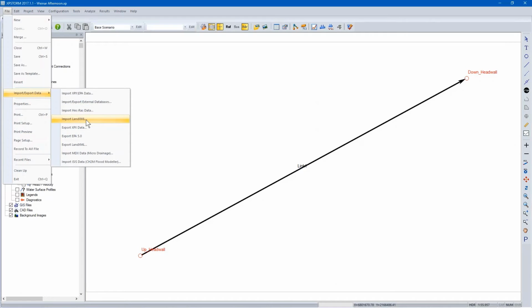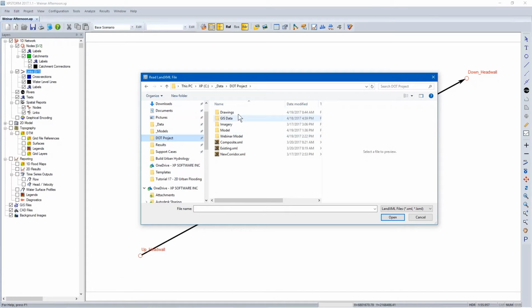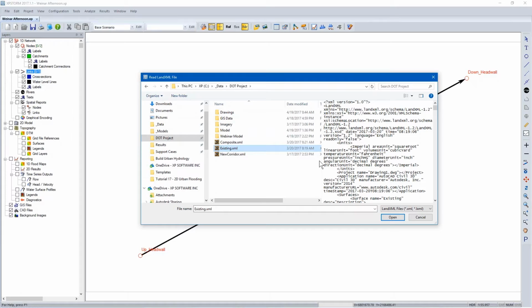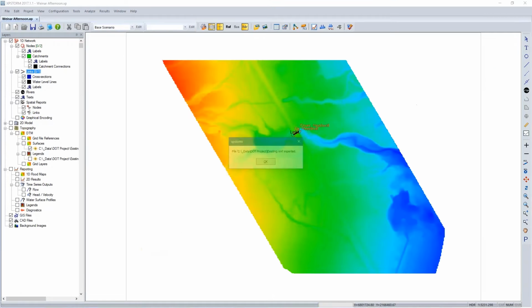If we come back up here and import land XML, I can scroll to my project location, and I have an existing .xml, which is my land XML file, which I'll go ahead and select and open, and we'll give it a second or two to import this, and it'll zoom to the extents here, hopefully while I am talking. Give it a second or two, and we should be coming. So there we are. Now we have our terrain surface imported.